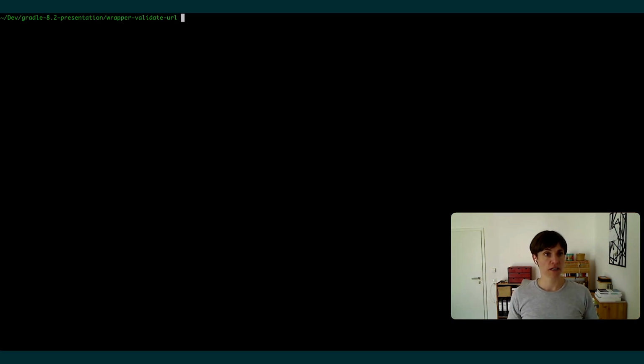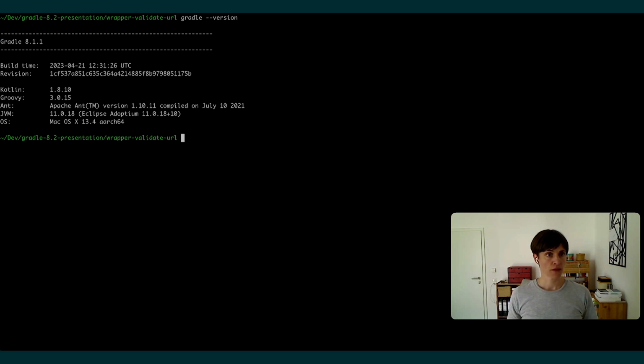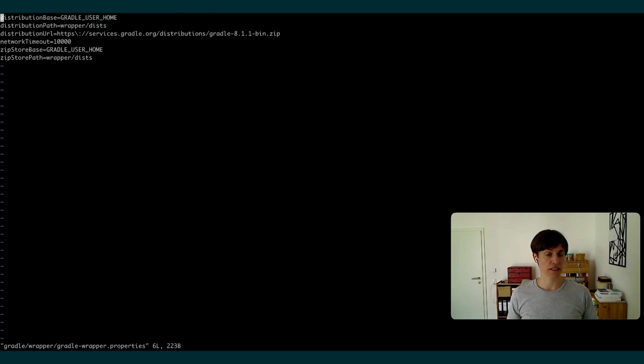So here we have a little empty project. I'm just going to show you the Gradle version. So we're using 8.1.1. It doesn't have our change, and you can see in the properties file that this is also the version that the wrapper uses in the distribution URL. So that's the default version the project was created with.